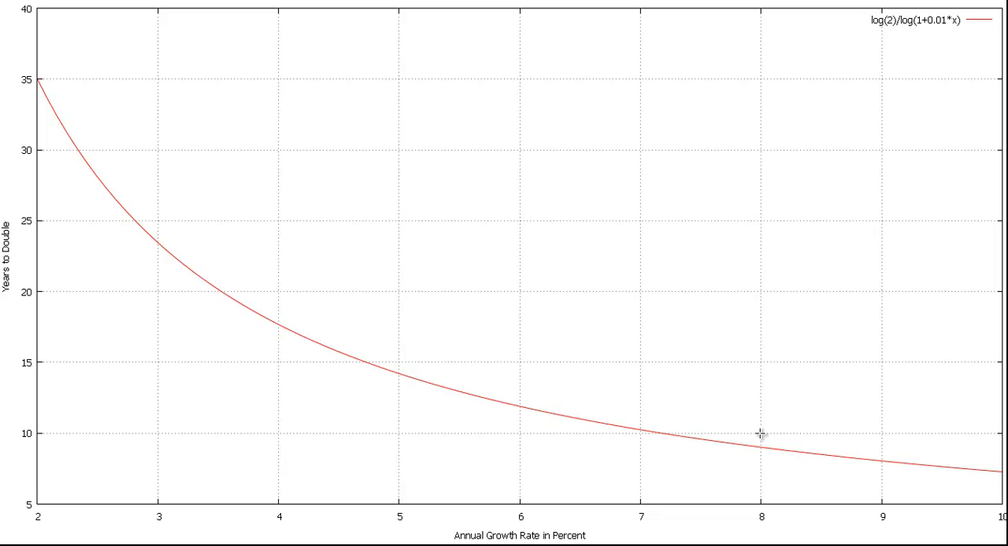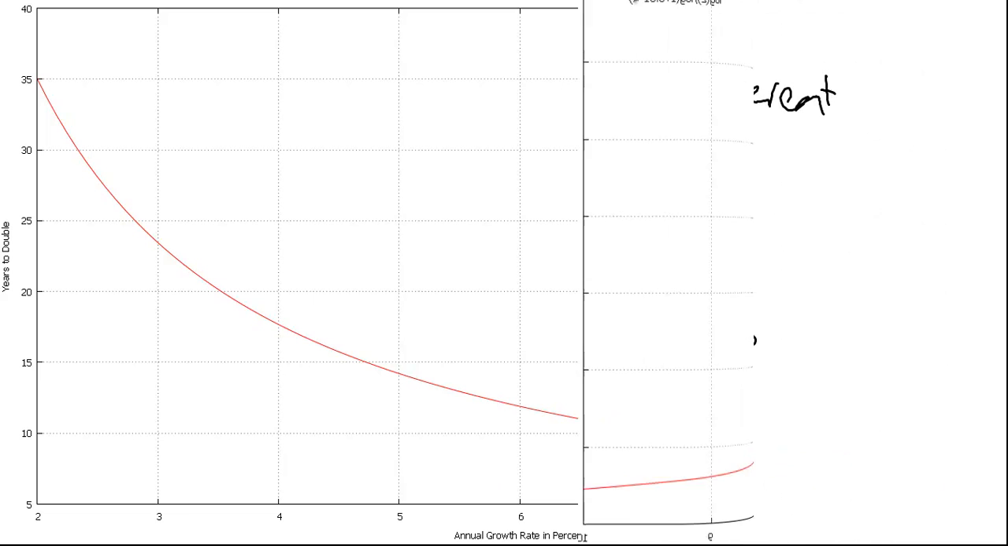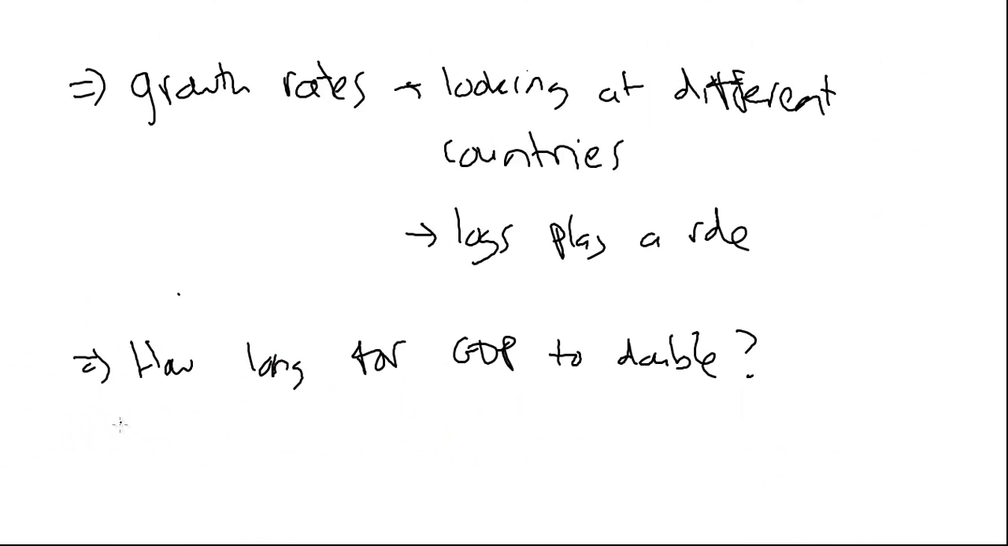So that's just an example of something that you can do using logs, because the relevant plot here was this. You just plot log 2 over log of 1 plus 0.01, because that's the percentage, x. So just to show where that came from. If you're growing at p% every year, then after x years you'll be 1 plus p to the power of x.